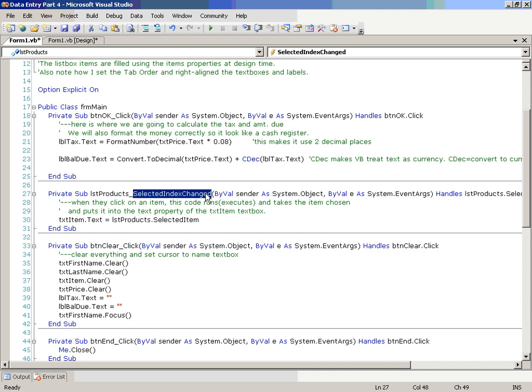That means somebody clicked on it and it changed the index number. Maybe they had 3 before, and now they clicked on the first item and now it's 0. Okay? So to take whatever's in the LST products list box, you just say dot selected item. Okay? And then you put it inside the text box txtitem.text.